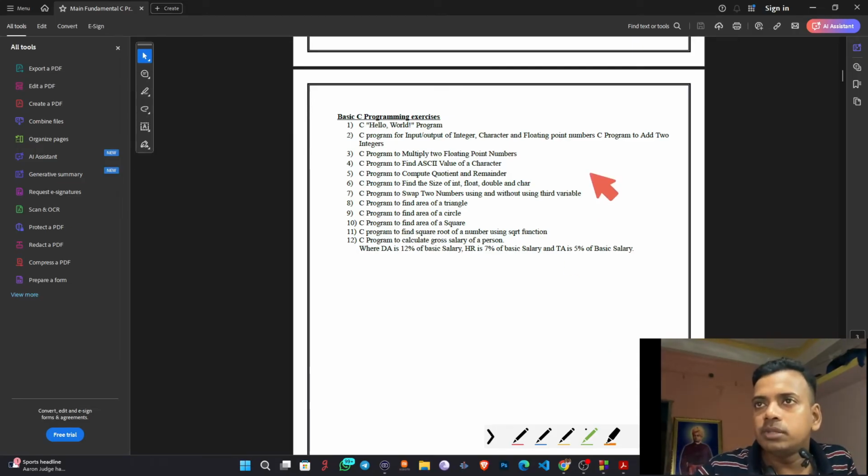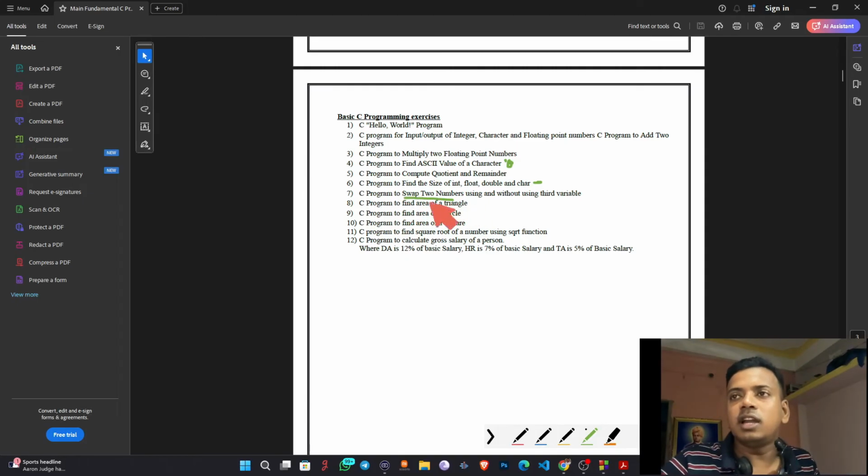Now we will solve these. First one is what is the ASCII value of a character, then what is the size of float, double and character, then another one is swapping two numbers using and without using a third variable. Fine. So first we will do the ASCII value one.